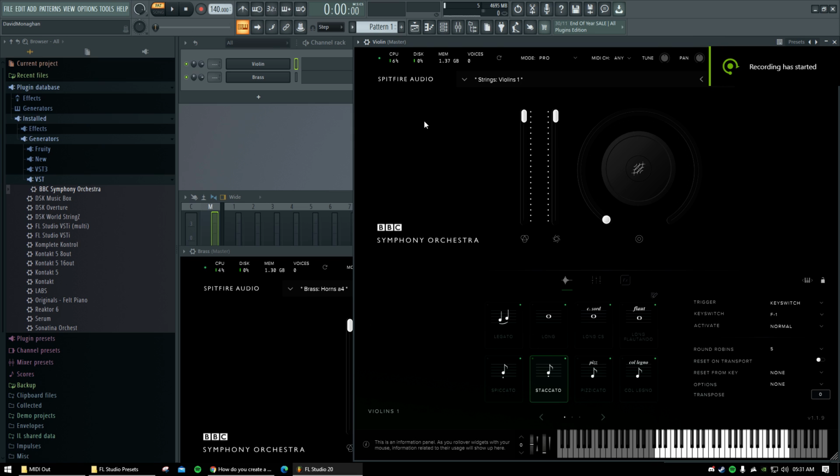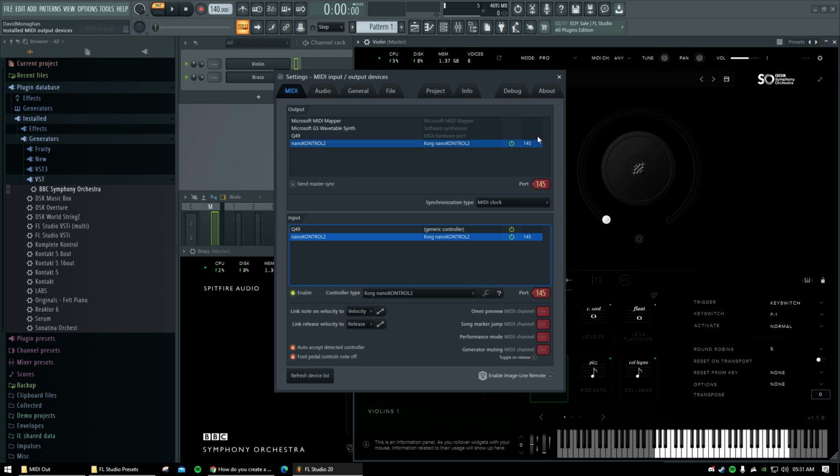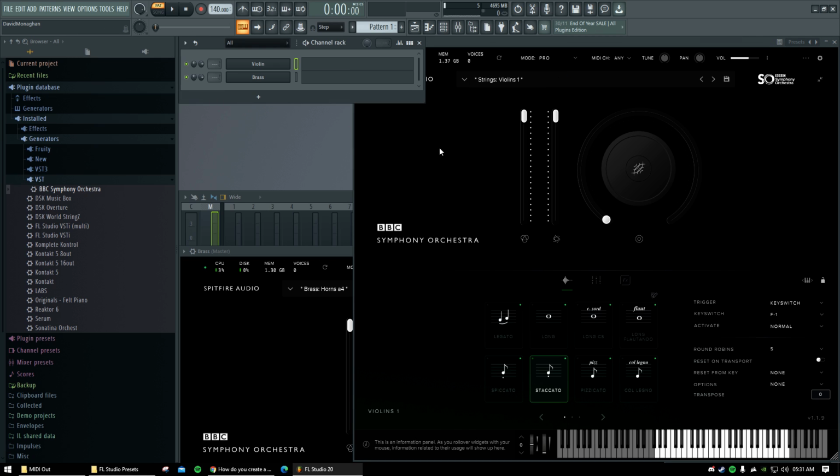This is how to link your hardware controllers to sliders and things inside FL Studio. Make sure in the MIDI settings you can see your controller, make sure they are enabled, and make sure when you move the controls, in the top left it comes up with a little icon here showing you that FL Studio is seeing something coming through.